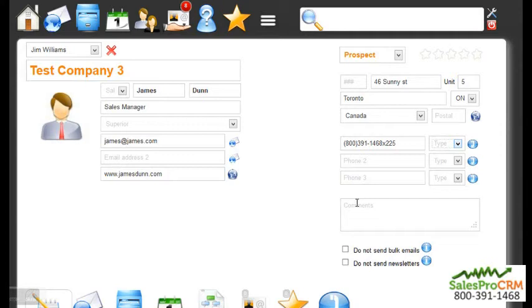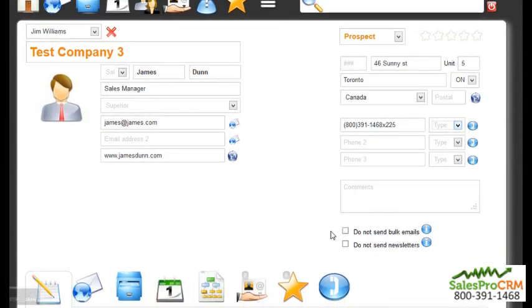So below this comment box, you'll see 2 check boxes, and this is where you can select if the client will receive any email marketing or your company's monthly newsletter. The decision is yours, and this can be changed at any time.